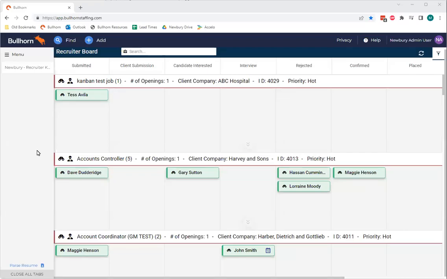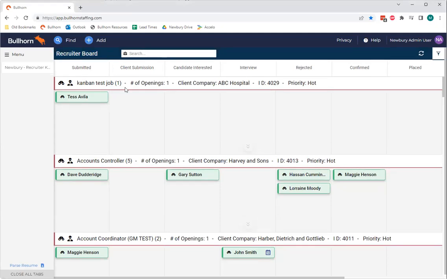Hey everyone, welcome to a demo of Newbury's Kanban tool. This is a solution we developed that visually demonstrates progression throughout workflows within Bullhorn. And today I'll be sharing the recruiter board.